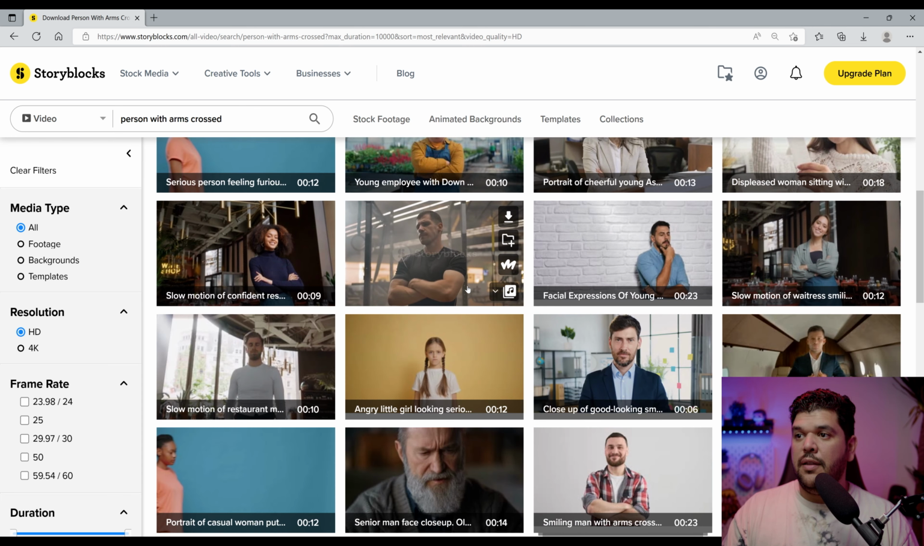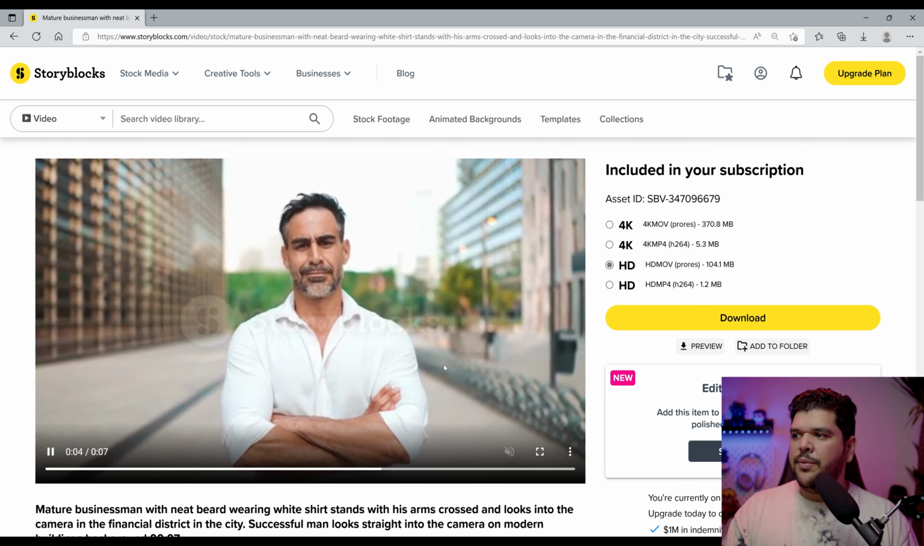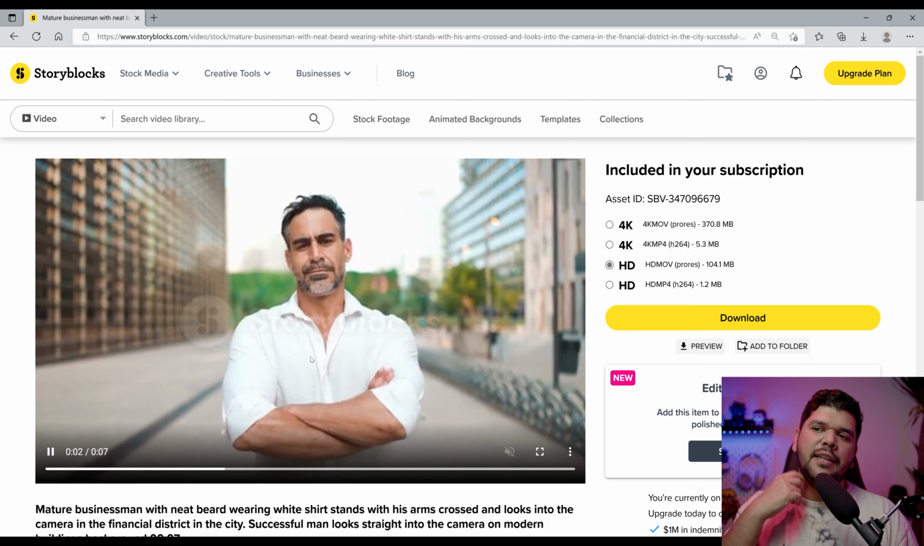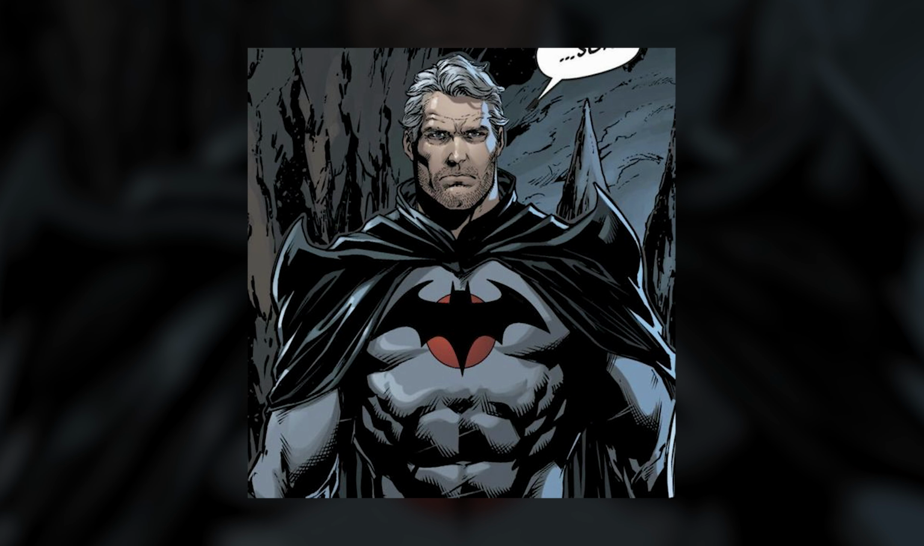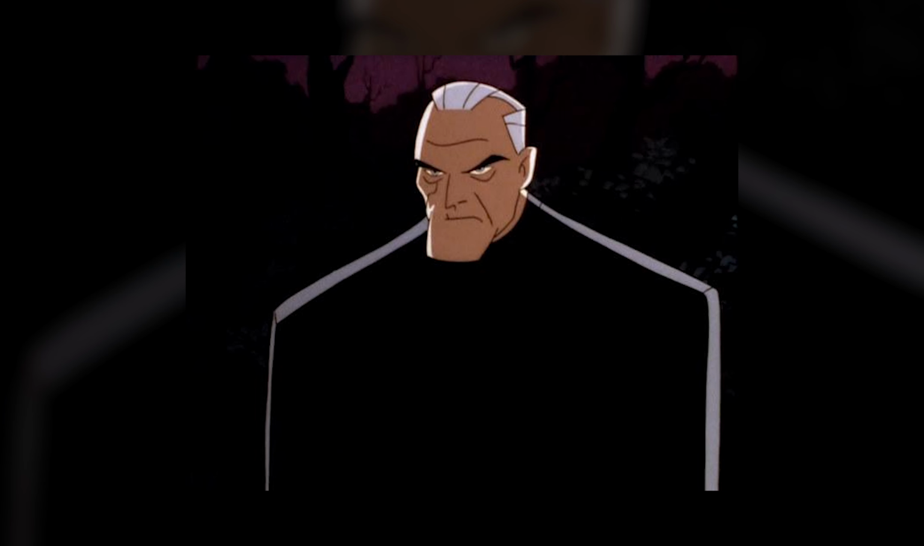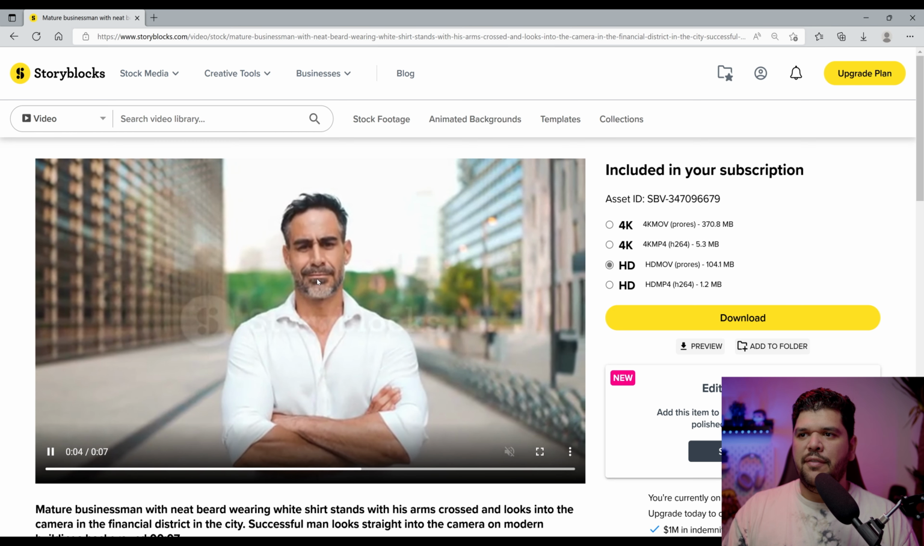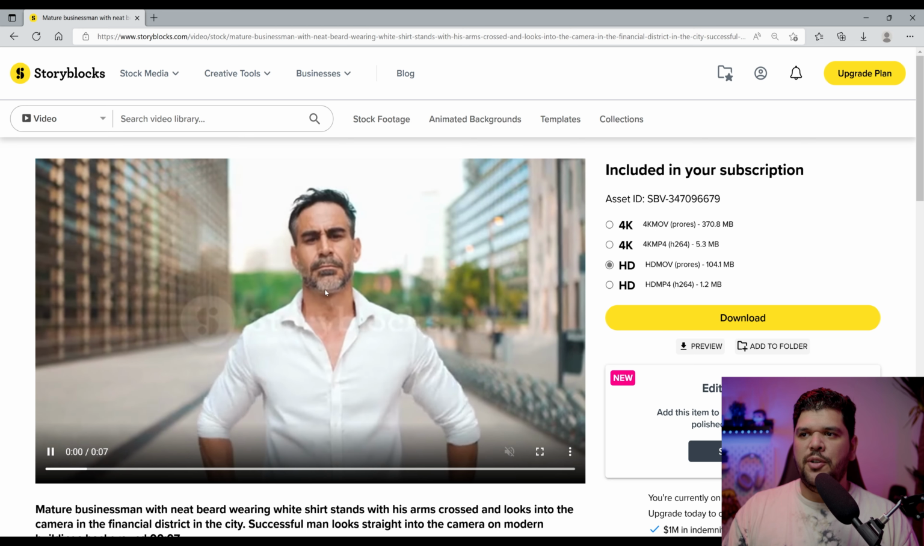Look for something that I think this actually looks pretty cool. Kind of like this one. I can see this guy as like a Bruce Wayne or something. I know that there have been iterations in the comics and in movies where he's a little bit older, and I like the fact that he looks a little older, more mature looking. This guy definitely looks like he could be a Bruce Wayne.